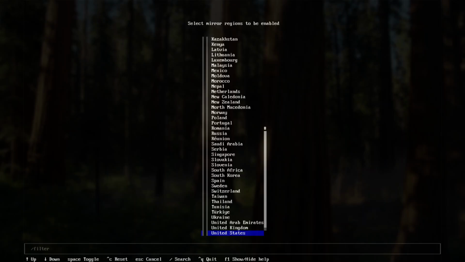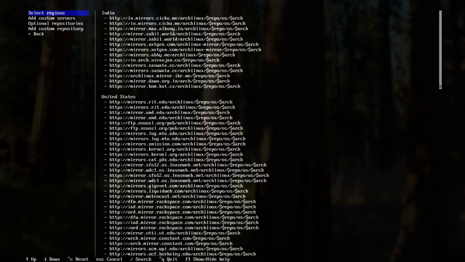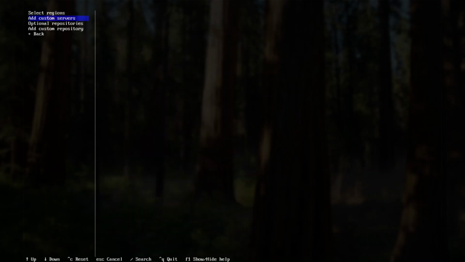It is recommended that you also select United States of America. Press spacebar. And it is recommended that you also select the worldwide servers. Press the spacebar. A cross mark appears indicating that it has been selected. Press enter. We do not need to add custom servers.